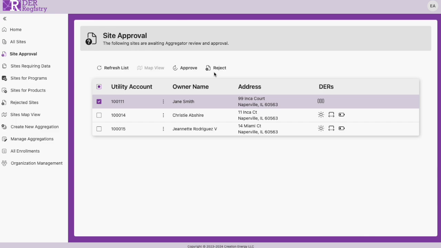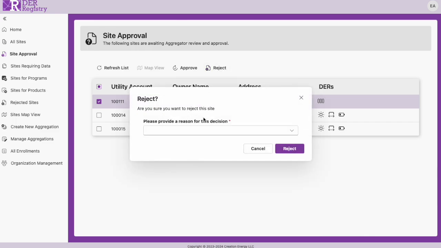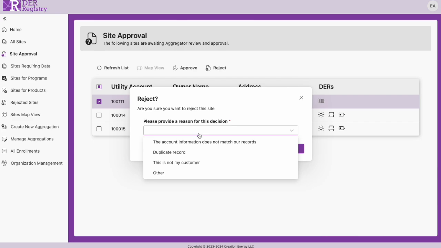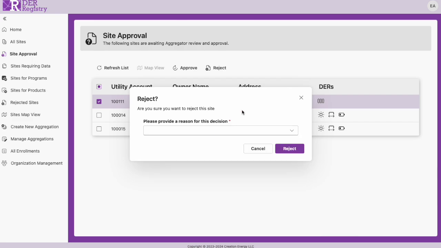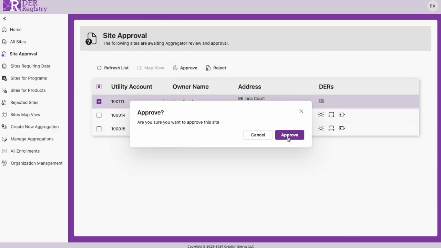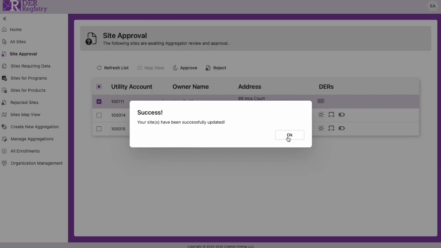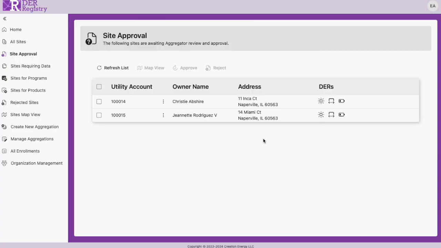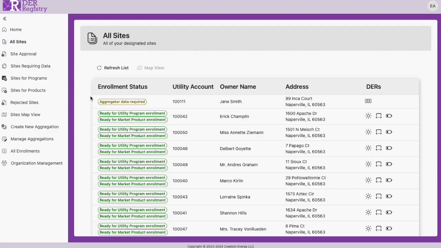Now, for this site, we have the choice to reject it if things don't look quite right, and we are required to provide a reason for the rejection. But let's go ahead and assume that Jane Smith's information checks out, and we will approve this site. On refresh, we can see that Jane Smith is no longer in the sites requiring data list, but we can still see that site when we go to all sites, and now the status is showing us that aggregator data is required.